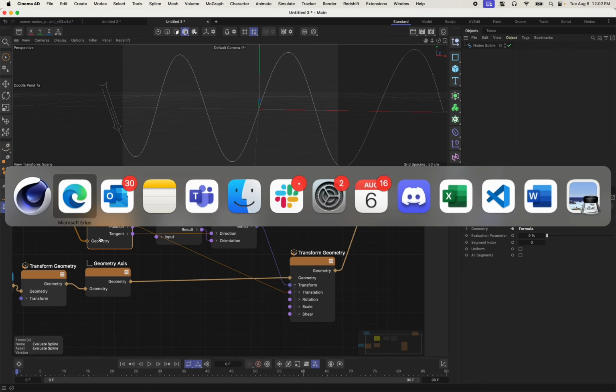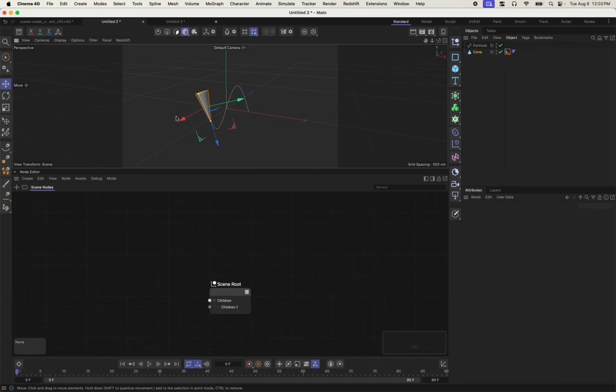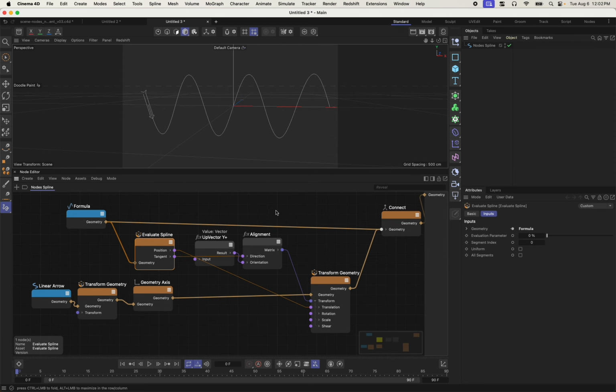So to summarize, the align to spline tag is what you should use if you just want to animate an object in the Objects Manager. It's going to be faster, easier for you, and it's also going to handle motion blur and so forth more easily. If, however, you were trying to construct geometry from scratch using scene nodes, this is the setup that you would use. You'd use an evaluate spline to get a position and a direction along a spline.